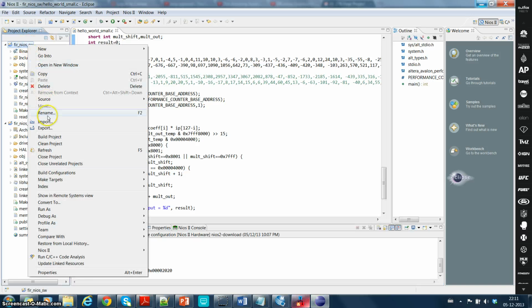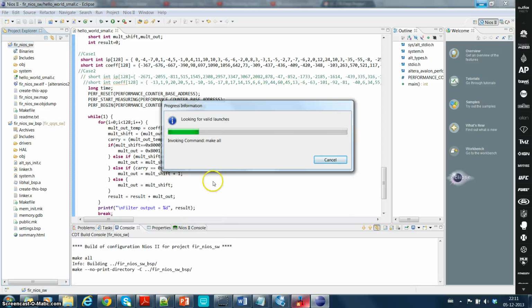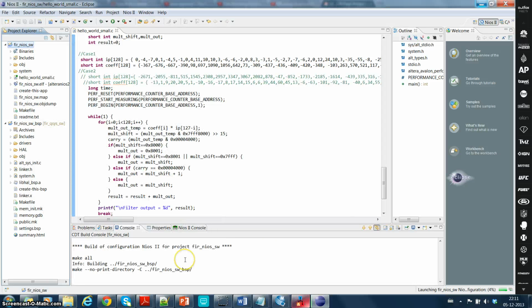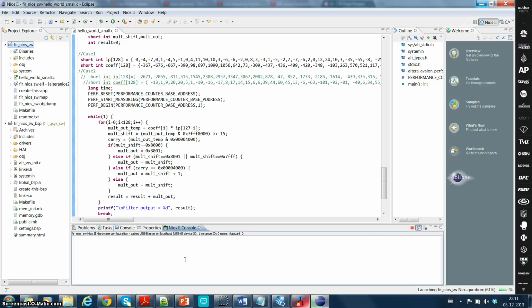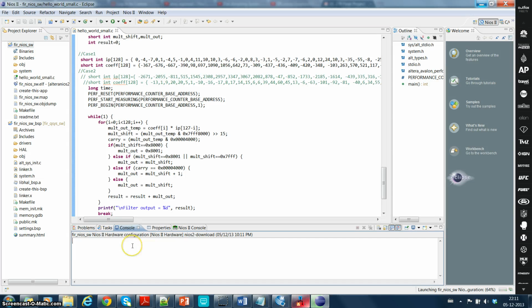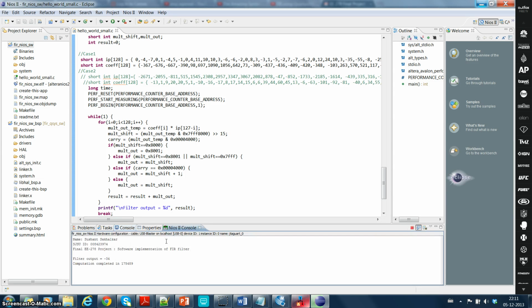Now build the code again and we run on the NEOS 2 hardware to test the implementation of a FIR filter on the FPGA board. It's finished. And as you see, we got the filter output to be -34, which is the expected output, and the computation completed in 1.7489 clock cycles.